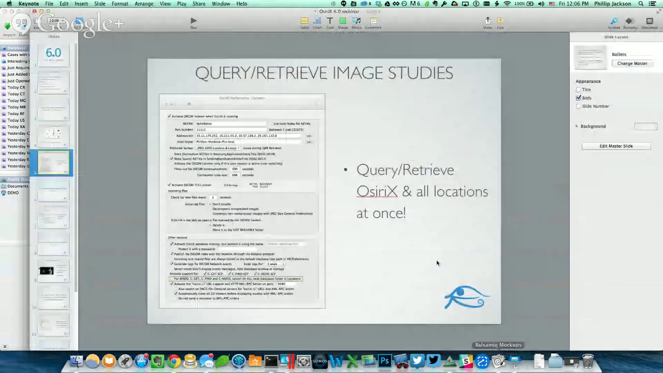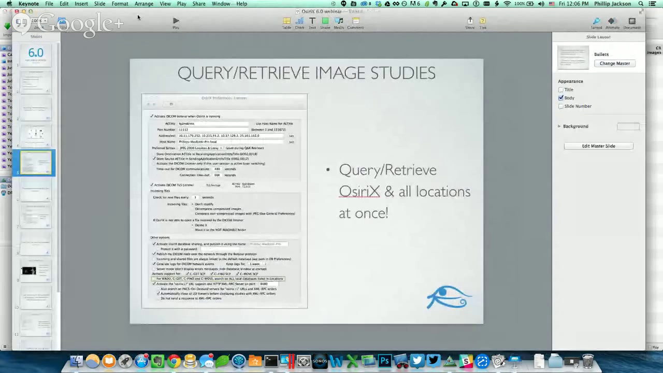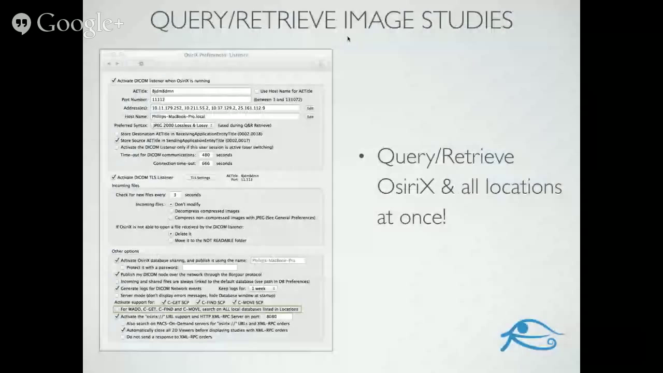It turns OsiriX into almost a proxy server, if you will, and can be just an incredible benefit to your organization. Can certainly help consolidate image management, make it easier for users to get access to imaging.